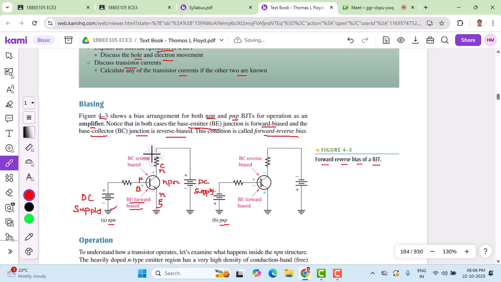Let's have a look at the base-collector now. The collector is N type, and it is connected to the positive supply. With reference to the base, which is already P type and connected to the positive, the base-collector junction is therefore reverse biased. It's very important to maintain this condition to use an NPN transistor as an amplifier, otherwise it won't work as an amplifier.